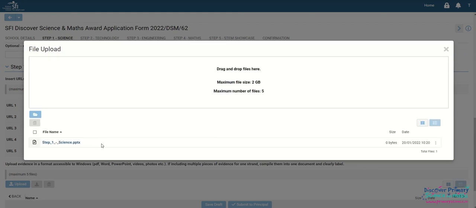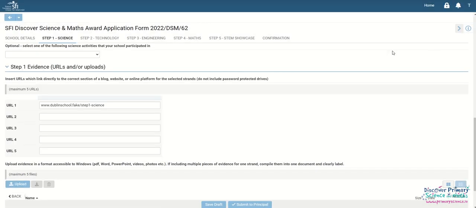The maximum file size that can be uploaded is 2 GB, and a maximum of 5 files can be uploaded for each step. As mentioned previously, we would recommend collating your evidence into one file for each step. When you close this box, you'll be able to see your uploaded file at the bottom of the page.